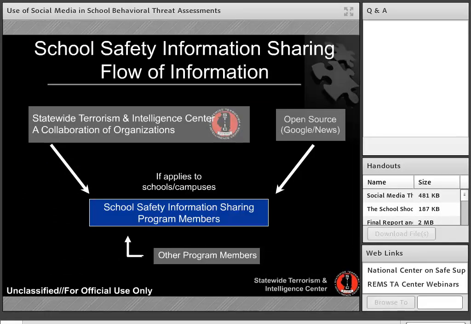So the Statewide Terrorism Intelligence Center is a collaboration of organizations. It's working with all the federal government, local and state police, along with other fusion centers and other intel that comes into our center. It's a lot of information. That information I go through to see what could affect schools and campuses. Again, I'm also looking at open source information, so anything that could be Googled, anything in the news, anything on social media that could affect schools and campuses.